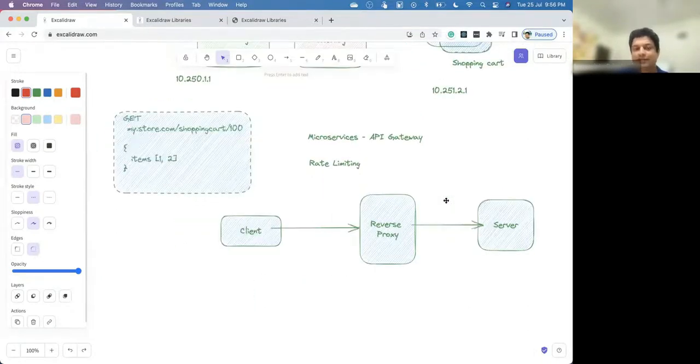So there is something called blacklisting. Blacklisting is if I blacklist some server, that means if any request comes, I will ignore it. I will not process it. This is called blacklisting.